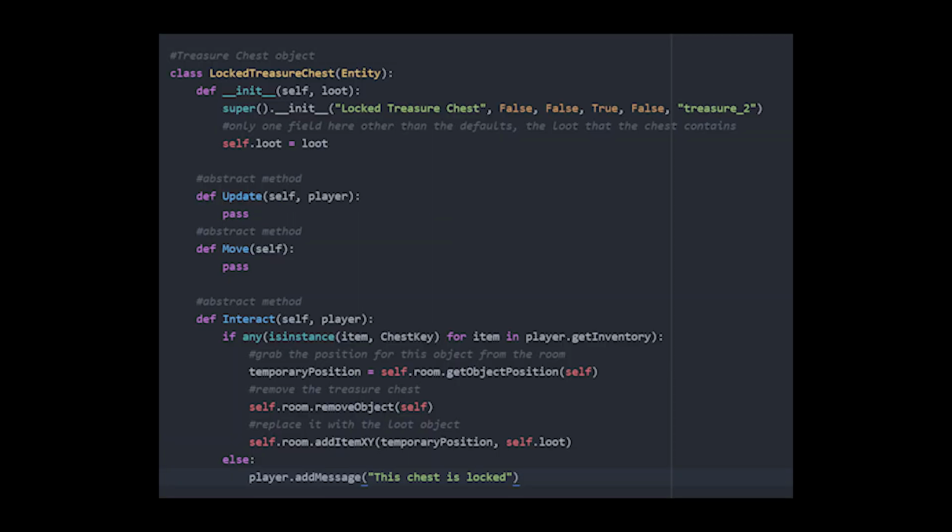And here's the code for the locked treasure chest entity object. And as you can see, it's pretty much identical in most of its execution to the ordinary treasure chest, except for when we call the parent classes in it, we're going to add locked treasure chest as our name instead of just treasure chest. And we're also now using treasure underscore 2 as our icon. This means that we can have an icon for a chest that's locked. So the player will be able to see whether the chest is locked without walking up to it.